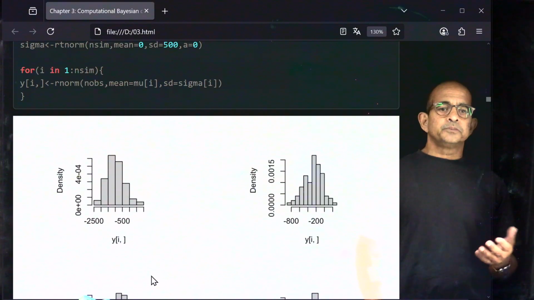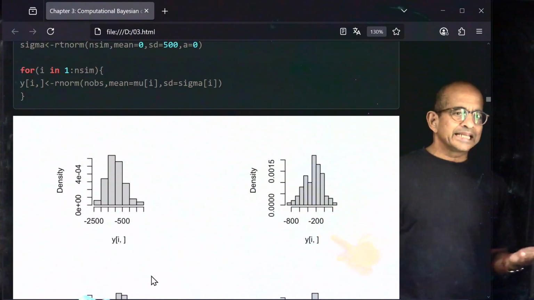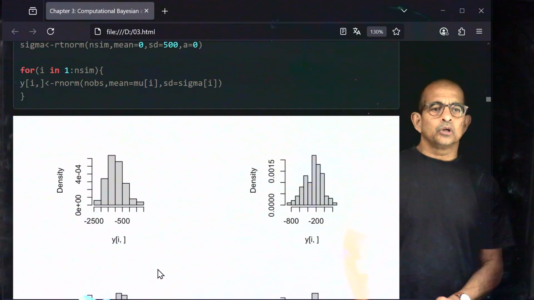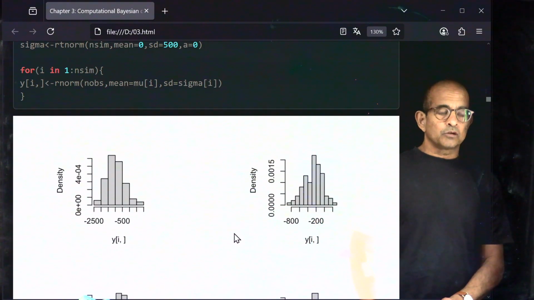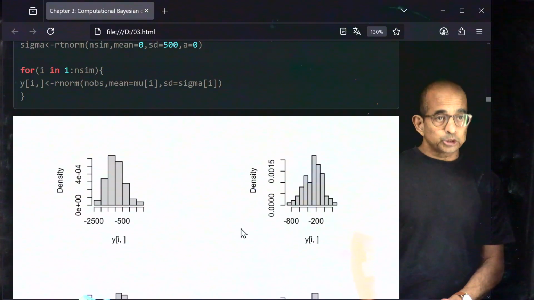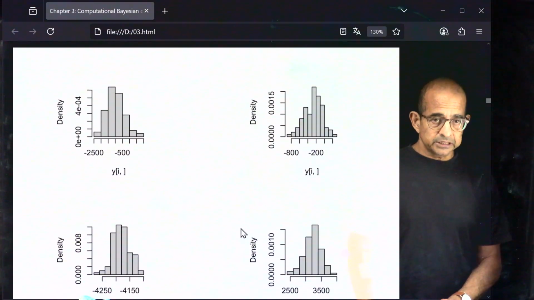It's not reasonable because it's producing negative button pressing times. How do you get a negative button pressing time? Not possible, right? So obviously there's something wrong with this model. The prior predictive data is already showing us that there is some problem that we need to deal with, and we will deal with it later on.